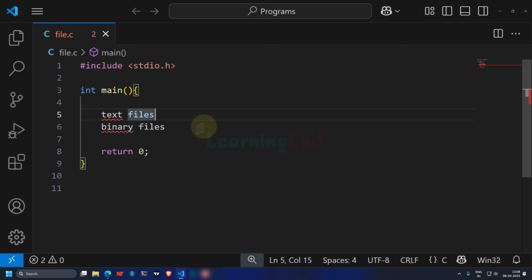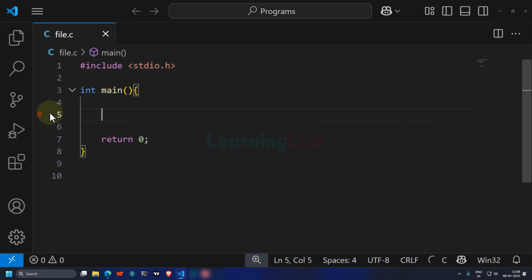Now, the next thing that we see here is how we can create and open files in C programming language. In order to work with files in C programming language, the stdio.h header file contains some functionality. All we have to do is use that functionality and we can work with files.